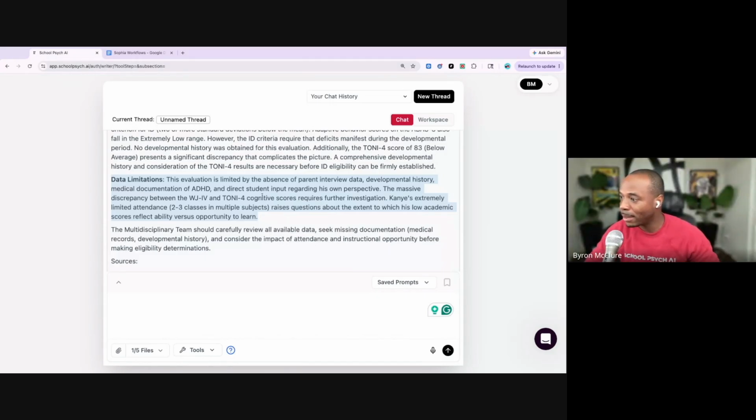For the IEP team, this evaluation is limited by the evidence we talked about. The absence of the parent interview data, developmental history, medical documentation. We don't need that in DC. You might need it where you are, and direct student input regarding his own perspective. The massive discrepancy between the WJ and TONI-4 cognitive scores requires further investigation. The student's extremely limited attendance, that's fair, raises questions about the extent to which his low academic scores reflect ability versus the opportunity to learn. Emma, that's what I want to say. That's exactly what I wanted to say, Sophia.